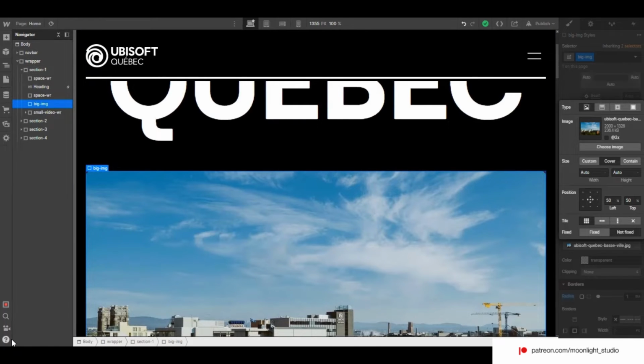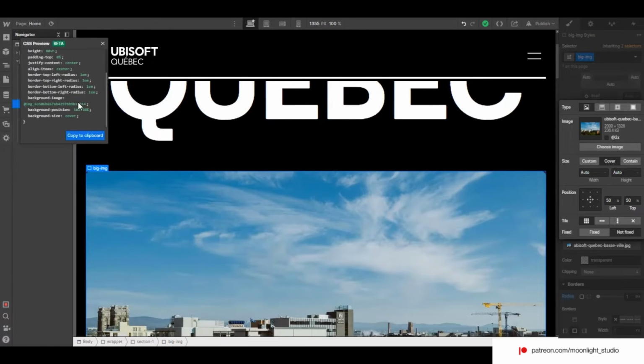We open the CSS preview box. As you can see, there is an attribute which is named background position. Currently, it's set to 50%. We just need to move it down a bit when we scroll down. If we decrease the second value of background position a bit, the image moves down.